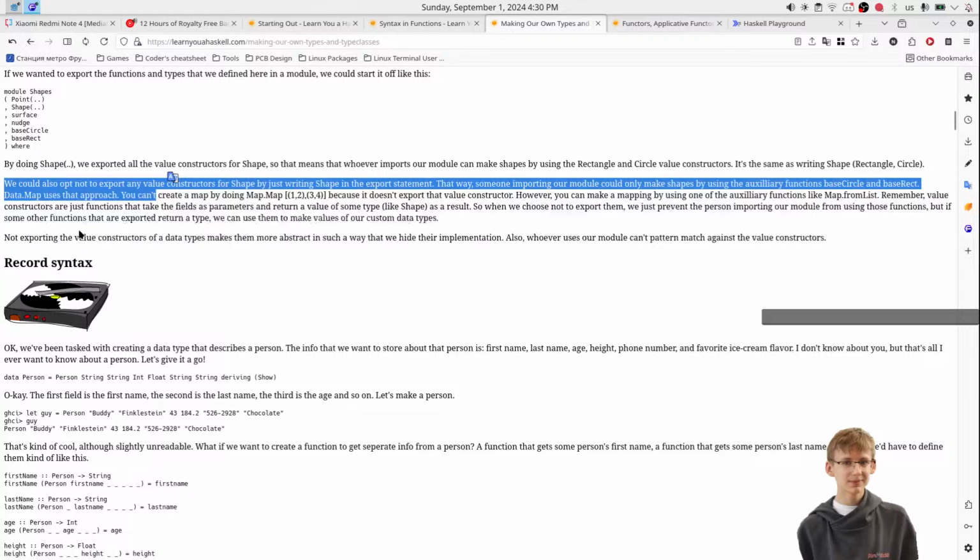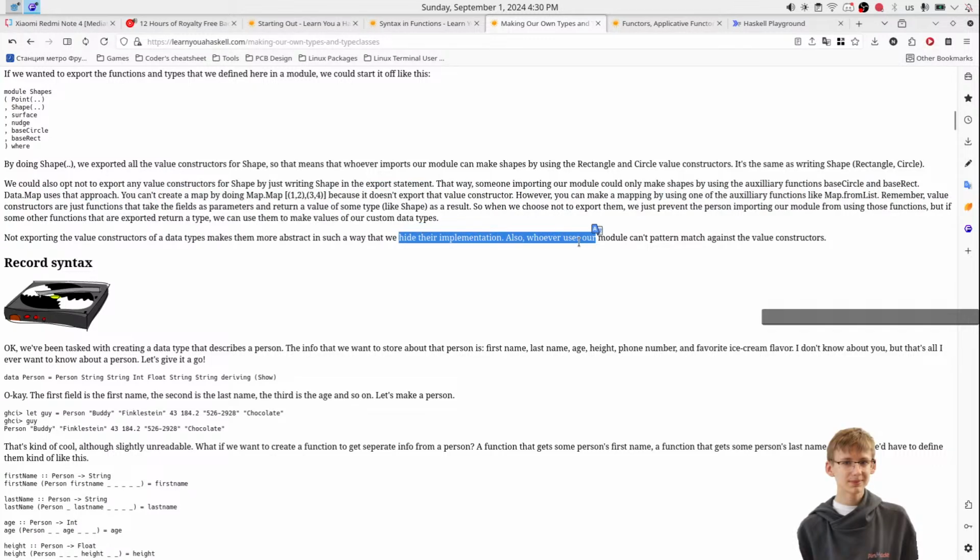And exporting the value constructors of data types makes them more abstract, in such a way that it hides their implementation. Also, however, users of the module can't pattern match against the value constructors, which is sad.